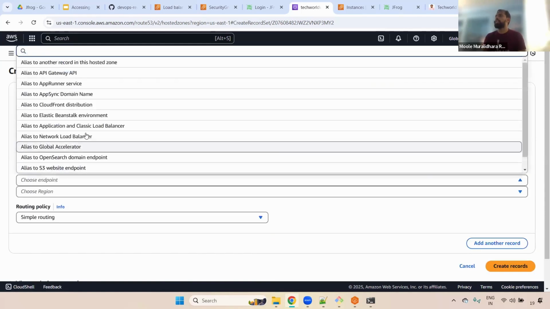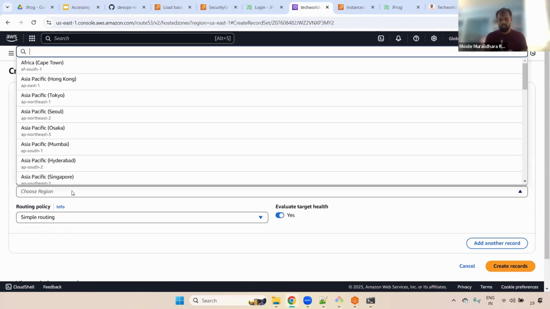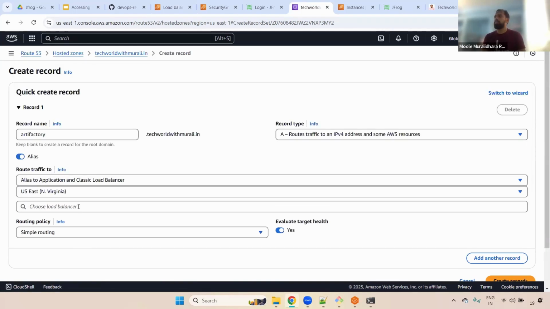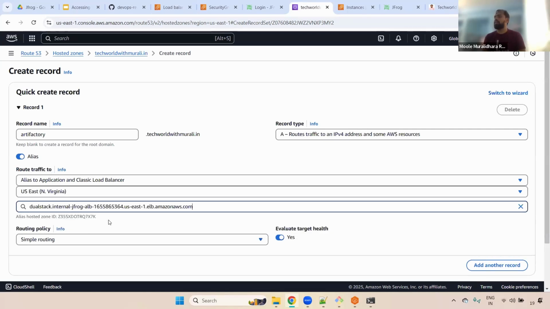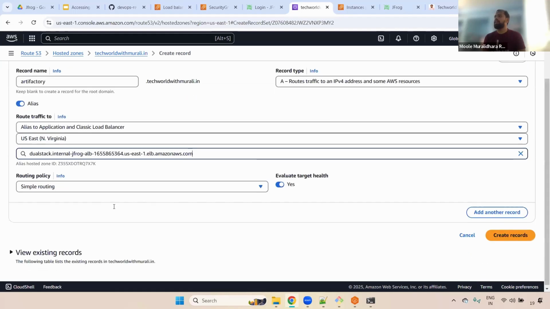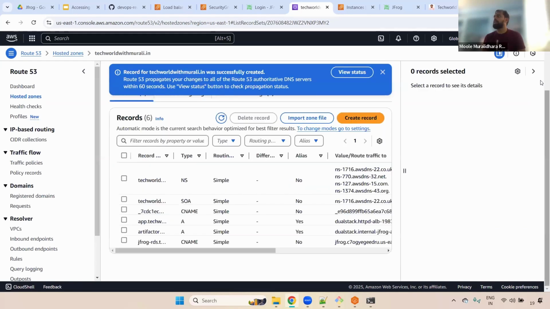Remember, if it is in the same AWS account, you can select the A record. And then here you can select the region. And then here a drop down will be displayed. If you see here, remember it will add that dualstack. Okay, the dot internal one, just give it. And then here we have created Artifactory, just create the record. Okay, super. Now we have created the record.